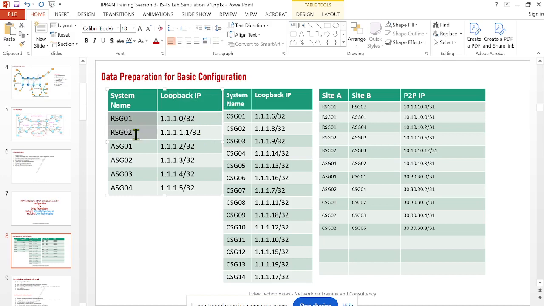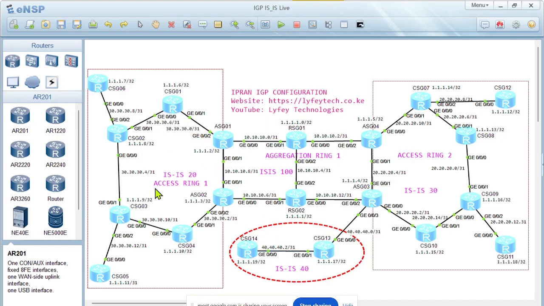So this one will be the details for the SG and RSG. We have the details for the CSGs. So we have 14 CSGs, we have 2 RSGs, and we have 4 ASGs. And then for the point-to-point connections, these are the IPs that have been assigned. You can see from the topology that all the IPs have been indicated very clearly so that it's easy to do a similar implementation even in your own lab.